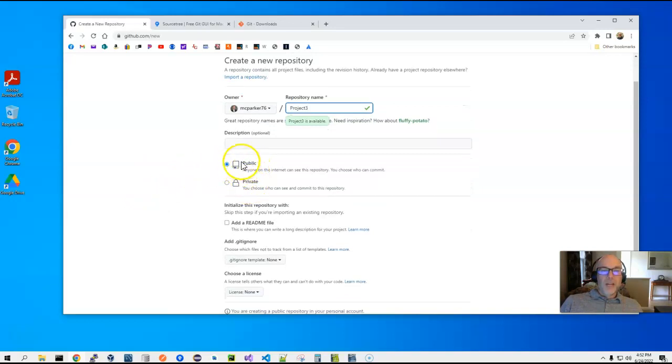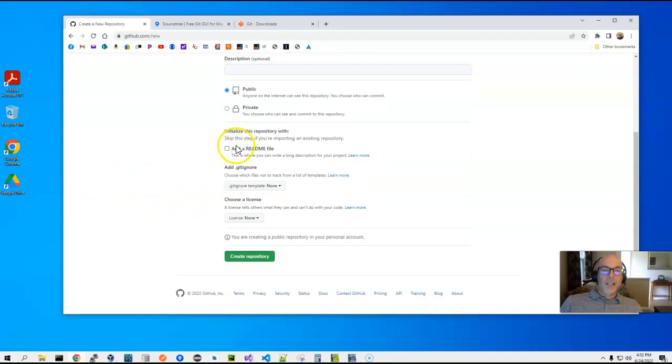Where it says public or private, you want to make it public. Now, down the road, if you have some side projects that you don't want anybody else to have access to, then you make it private. Do not click the add a README. Don't do that now. And then go ahead and click create repository.